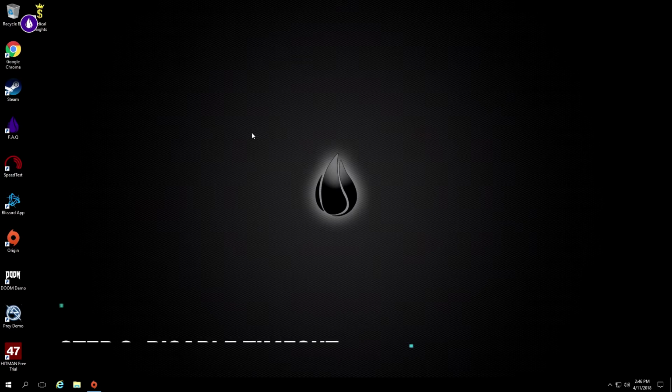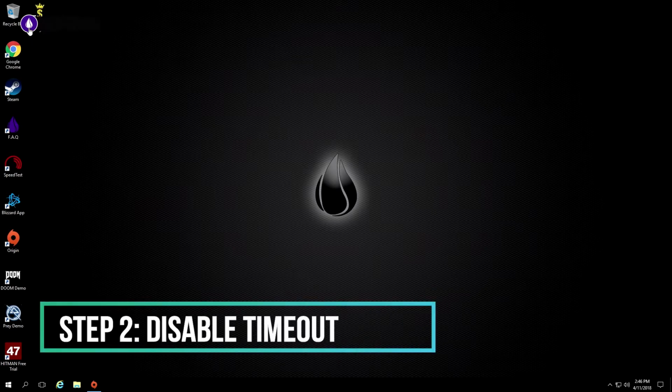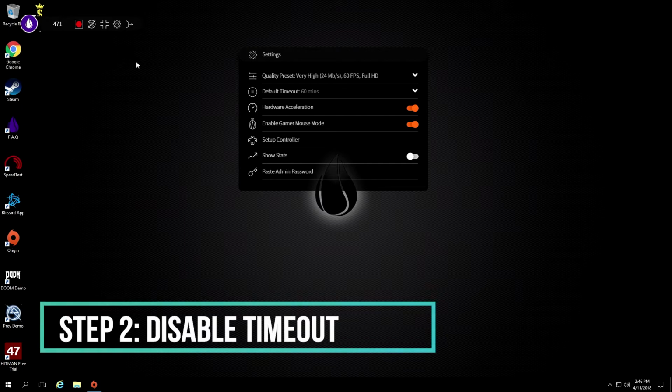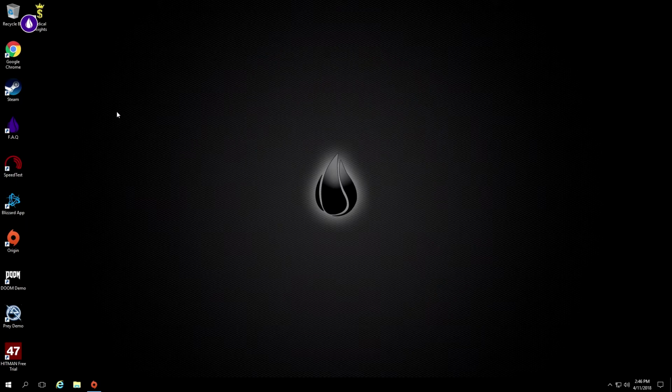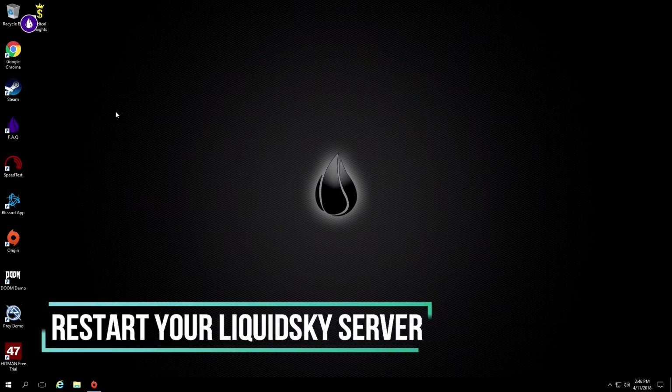From here, you have one more step. Go ahead and click the LiquidSky button, go to settings, go to default timeout, and change it to none. And then lastly, you want to go ahead and shut down your LiquidSky computer and then boot it back up.